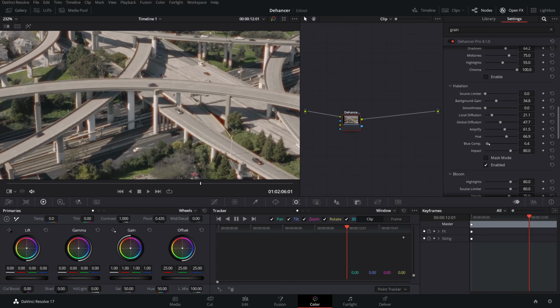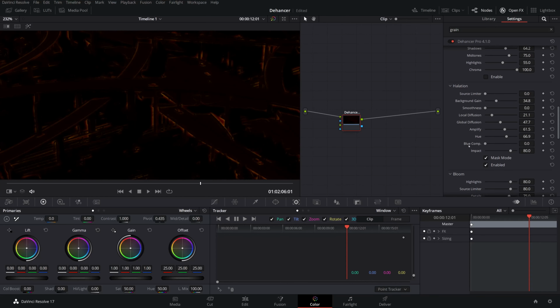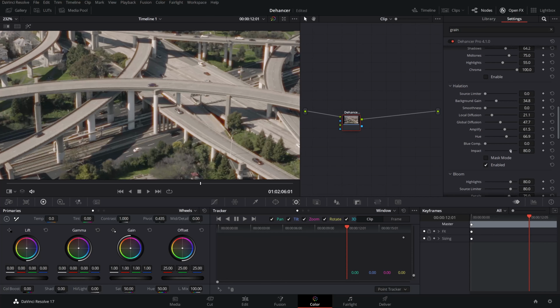The blue compact, I'm not entirely sure what this does. I don't know if turning on the mask is going to help me. I can see there's a little bit of a blue tint that comes in if I do that. But other than that, I'm not entirely sure how that affects the footage. And the impact was just an overall more of an opacity slider.